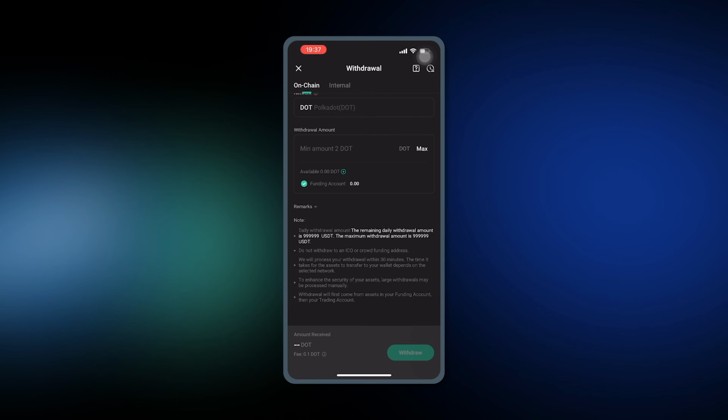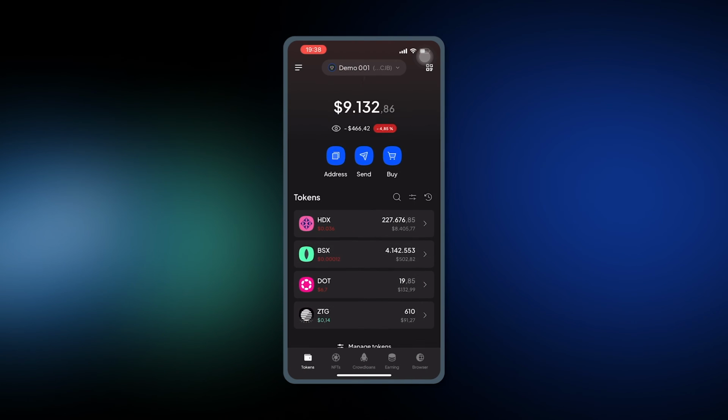Now your withdrawal transaction is being processed. After it's finished processing, go back to your SubWallet mobile app and you can see the balance change in your DOT.